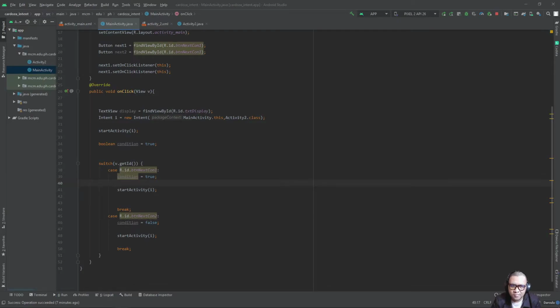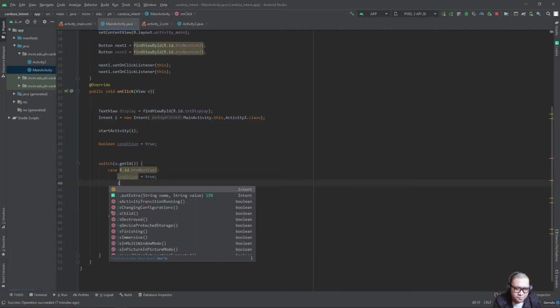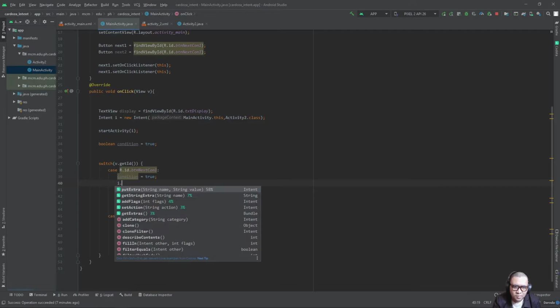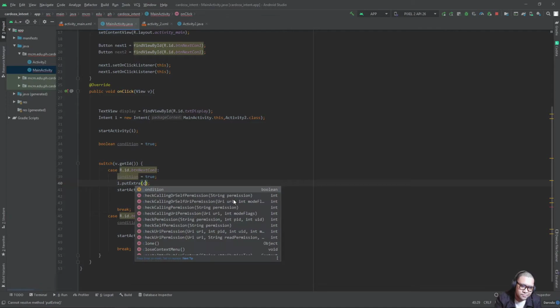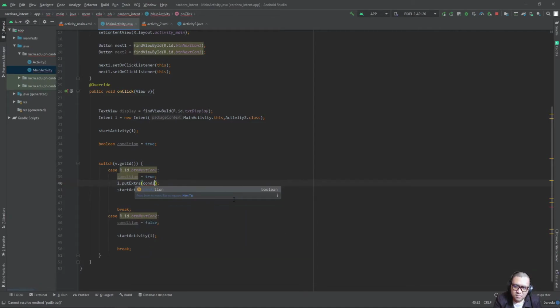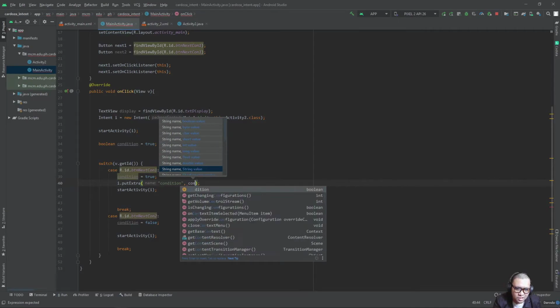from our buttons. So I would like you to create I, then put extra. Put extra allows us to add data that can be passed along with the start activity. So for example, let's say condition. Let's name this condition. So it should retain the same name as the Boolean variable. So condition, then condition.